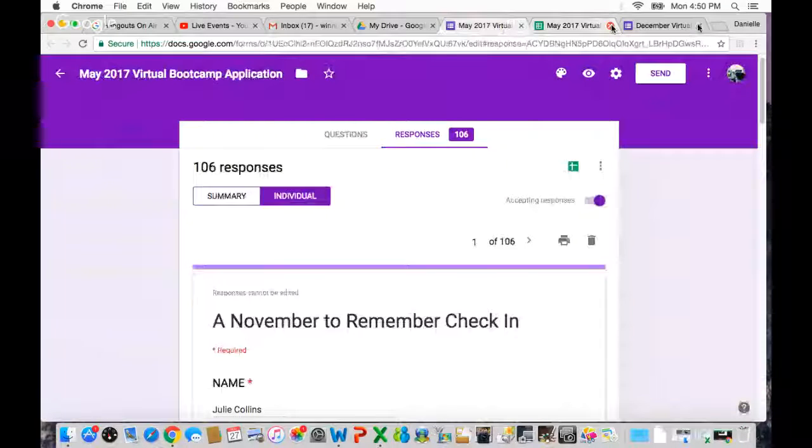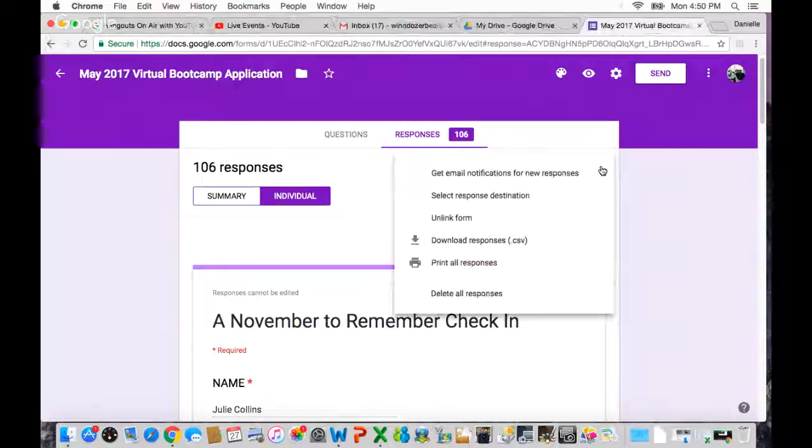Let's get rid of that. And let's get rid of that too, because my computer's running slow. And let's see what these three little dots do over here. All right, see, here's where your notifications are, so you'll get an email when someone responds to it. There are so many different things that you can do with this.